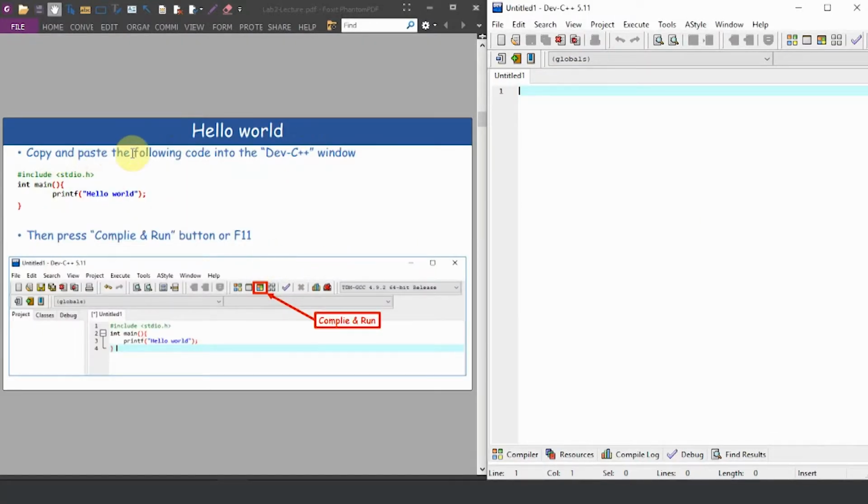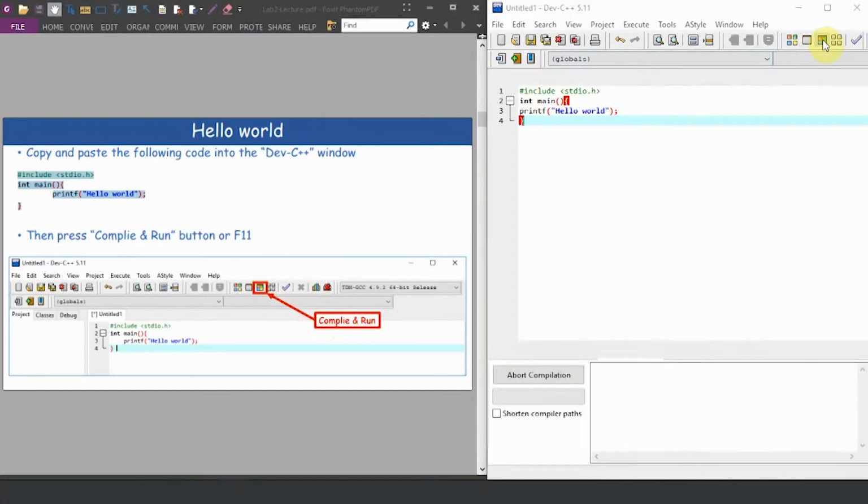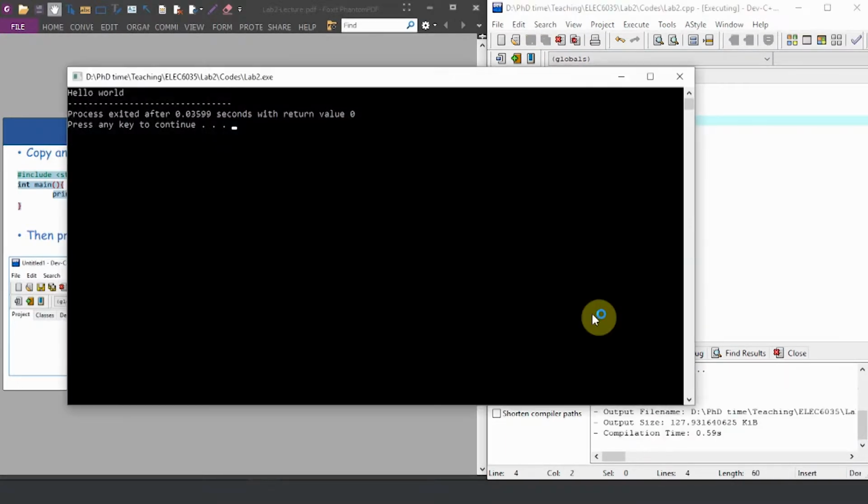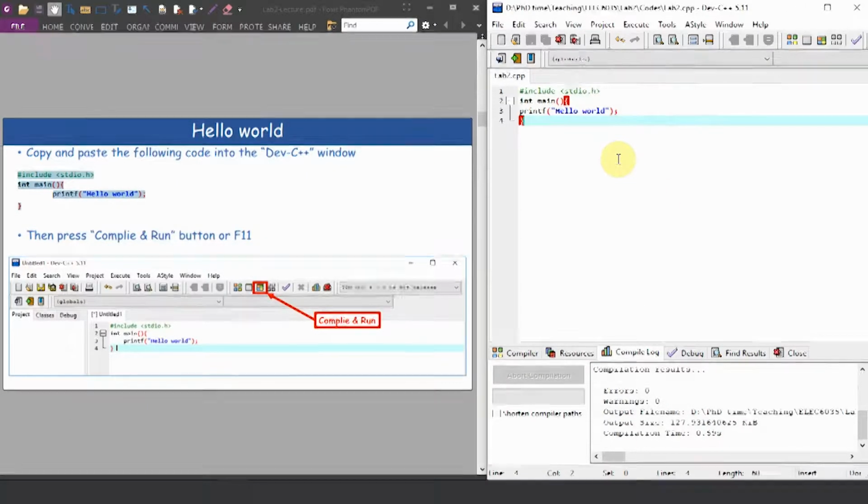Now copy and paste the following code into the window. So you can copy it, paste it into Dev C++, and then click this button to compile and run. We need to have a location for it, so I save it as Lab2. You can see the words hello world show up here. Press any key to continue, and it will disappear.